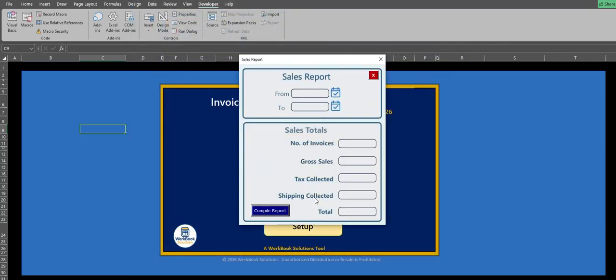The sales report gives you a quick way to view a day's sales numbers, or the sales numbers over a period of time, such as a week or a month. The sales report does not include data from voided invoices. In the top two boxes, type a date in the From box and the To box. Then click the Compile Report button at the bottom.